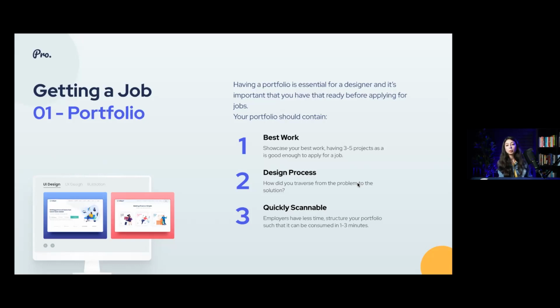After that, once you have showcased your best work, explain the design process. How did you reach the solution? Just showing an end design is not going to work. You have to explain why you made those decisions, how you reached there, how you traversed the problem, what research you did. All of that needs to be explained, and in an easy to digest manner. If you write paragraphs, no employer is going to read that. They don't have the time to spend hours reading the content in your portfolio. They're going to scan it. So have it in a great visual manner, which is easy to understand.